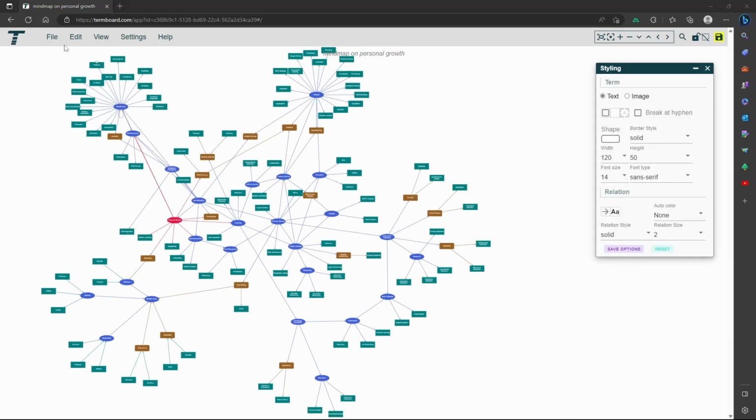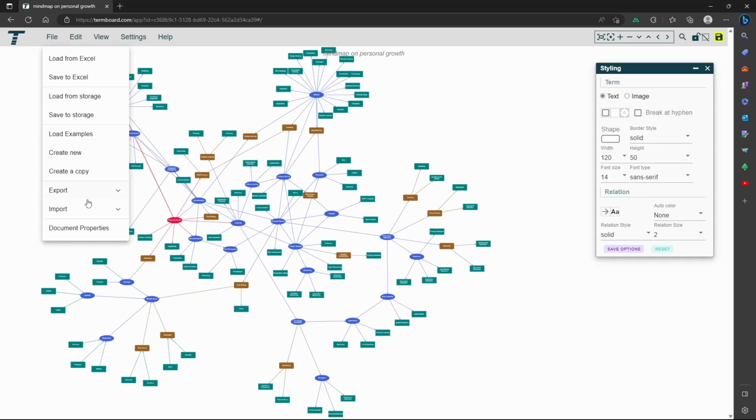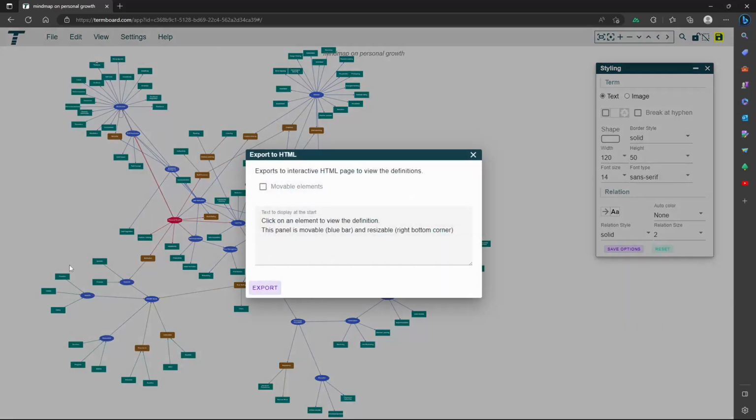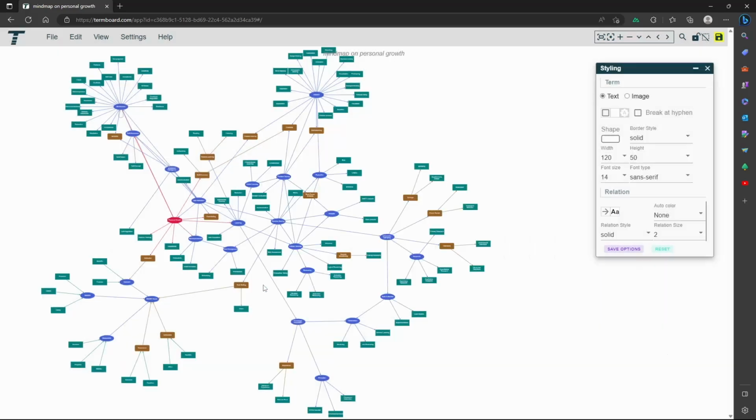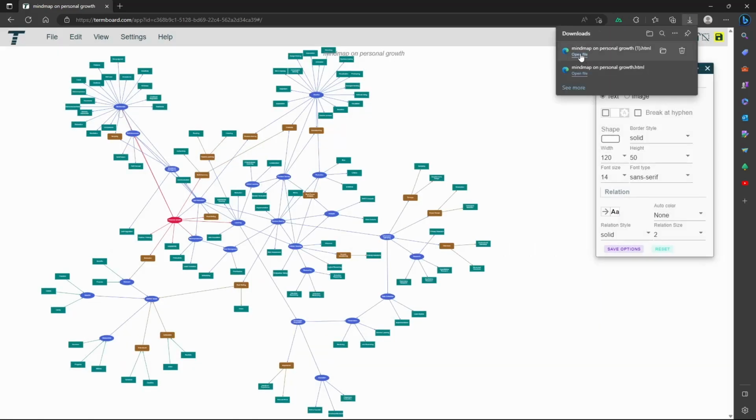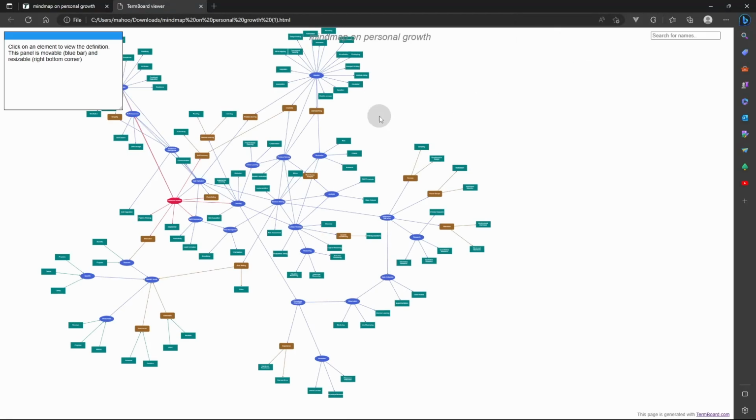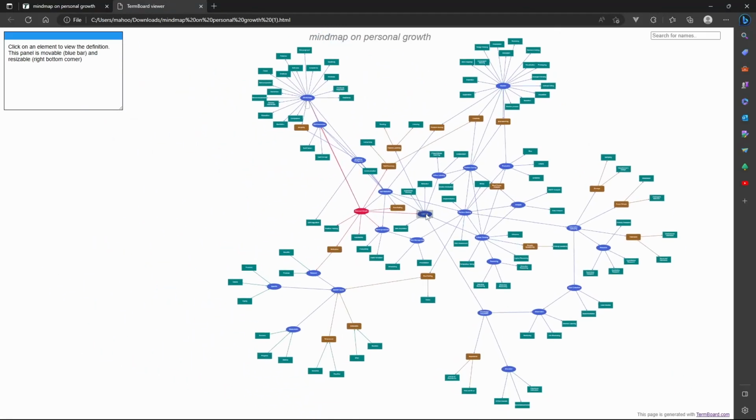If everything is done, you can export it to HTML. This will create one file you can share or save somewhere. It does not need the TermBoard application to view the mind map.